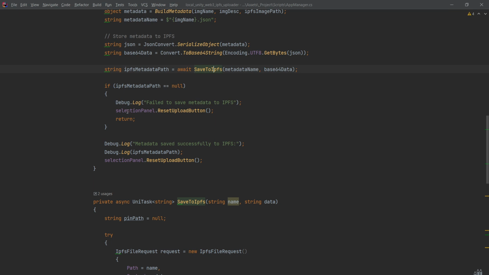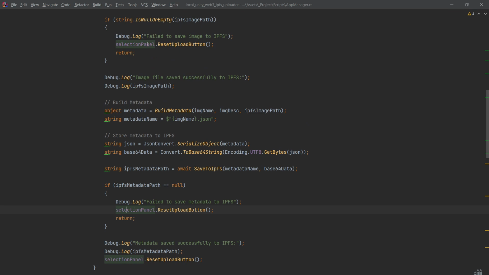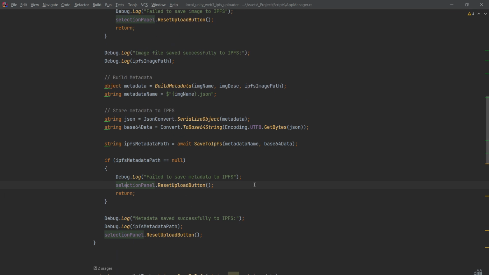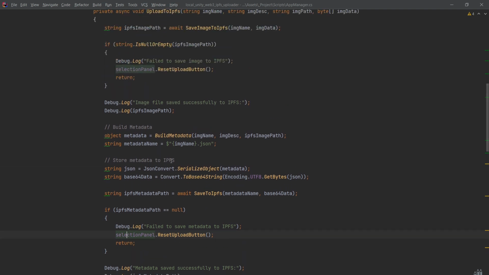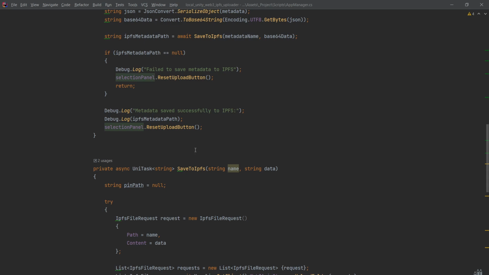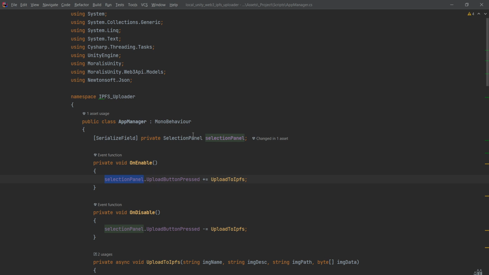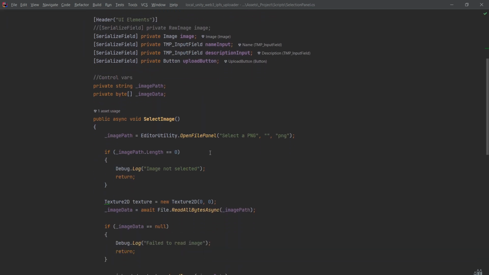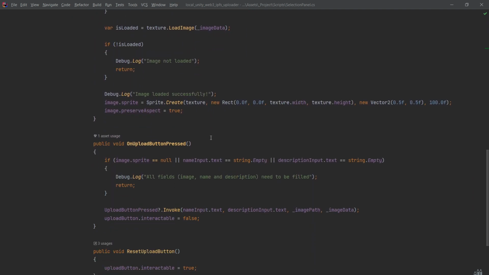Then basically what we're doing here is resetting, as you can see, the upload button on the selection panel, because we don't want to keep being able to press upload. If we go to selection panel, you'll see what I mean. Oh, sorry, we're still in the app manager. If we go to selection panel, you see that every time that we click on upload button, we actually set interactable as false because we don't want to keep pushing it.